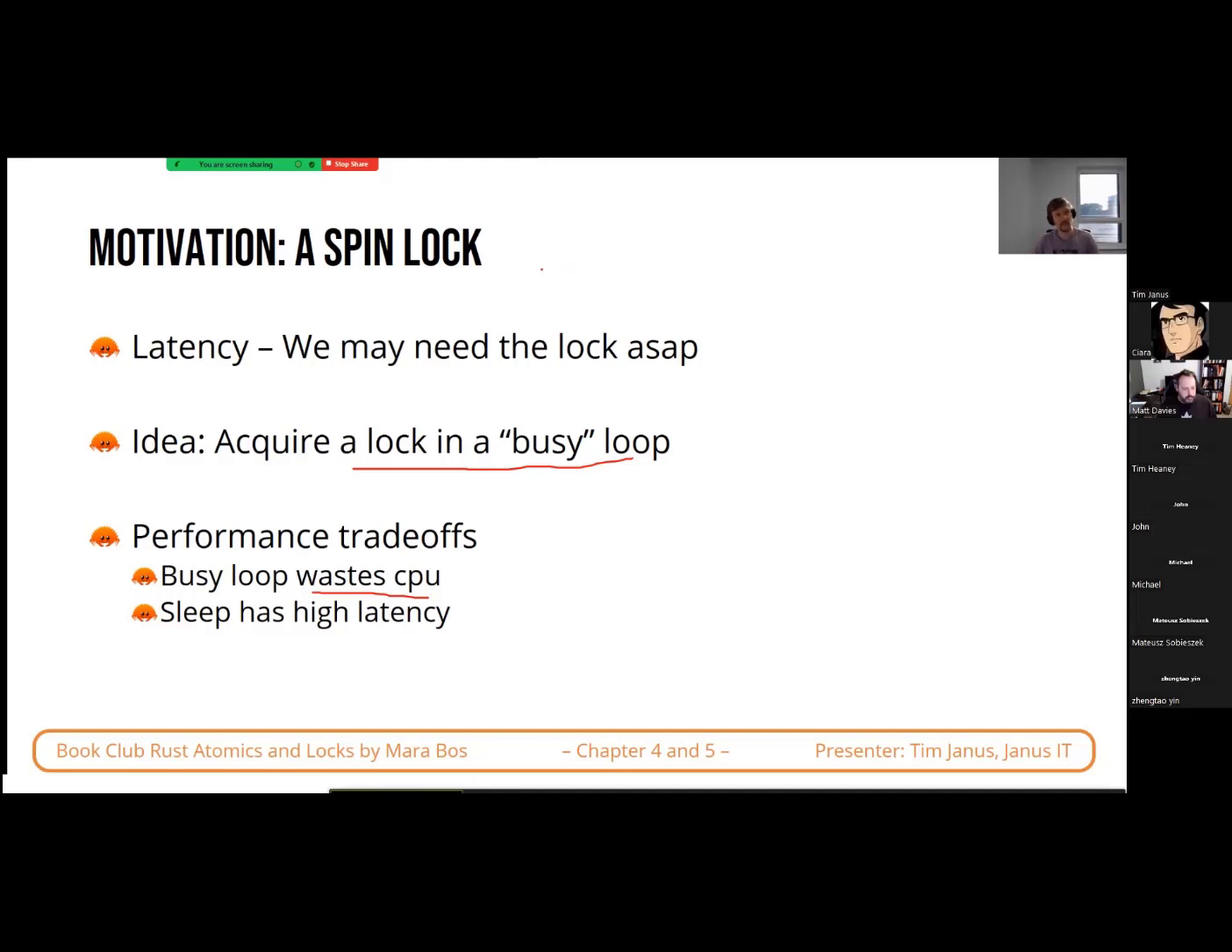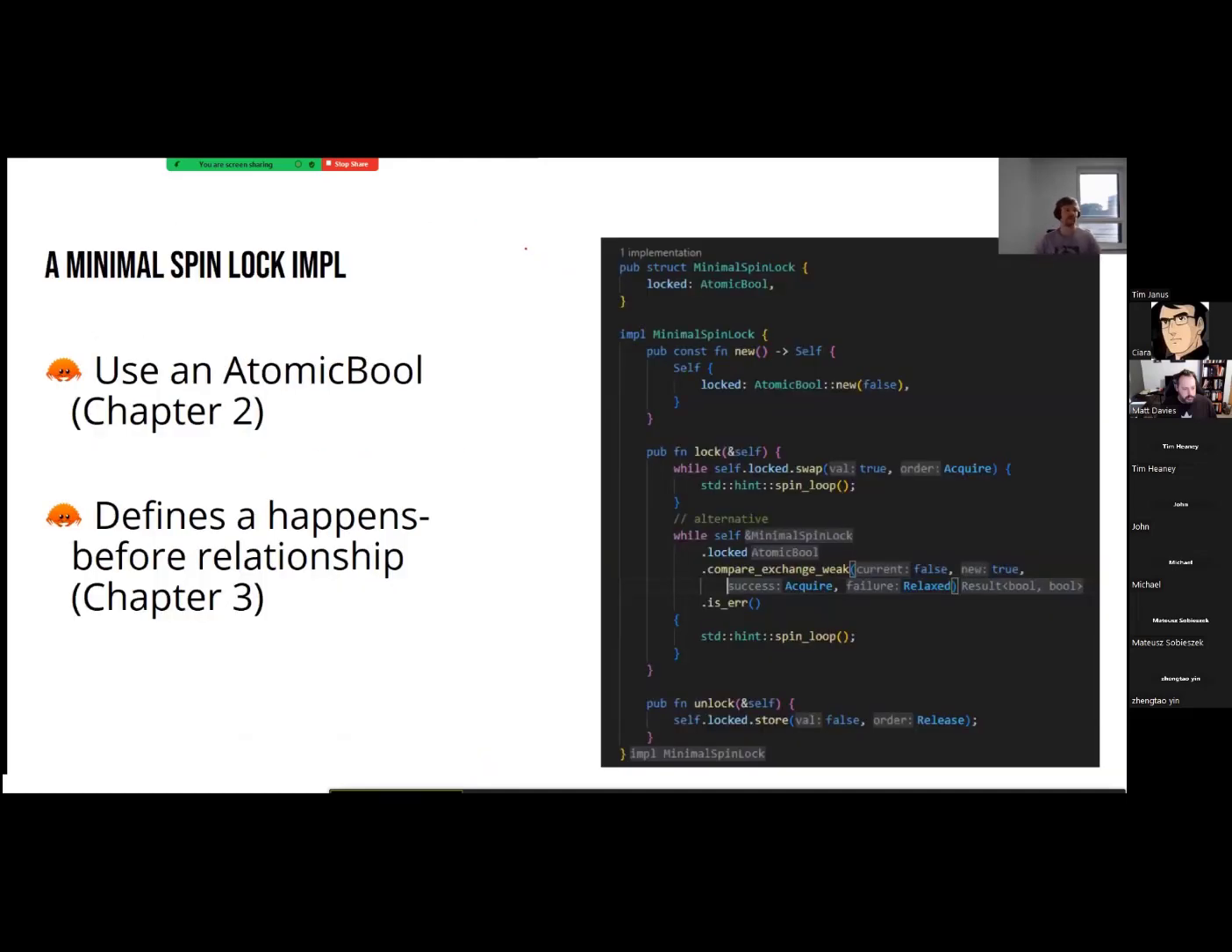Okay, so this minimal spin lock implementation, we see on the right side here, it consists of one atomic bool, and we heard about it in chapter 2. So there are some methods on it, we will see them. And we also need the content of chapter 3, which were both given by Anup in the last weeks, about memory ordering for acquiring and releasing the lock.